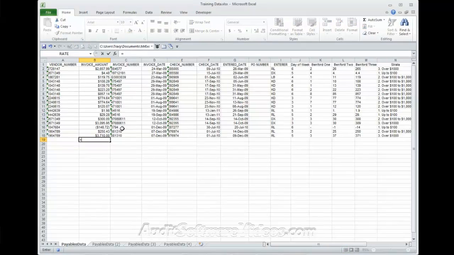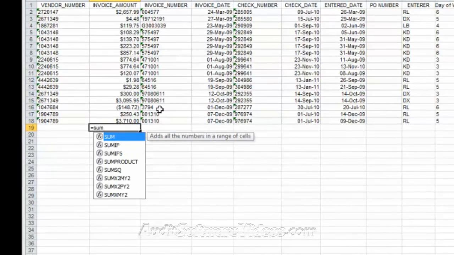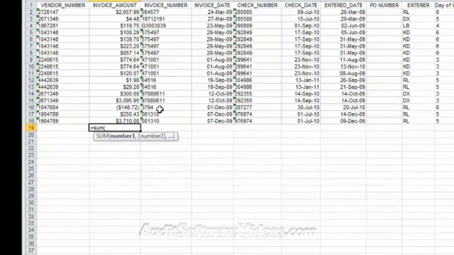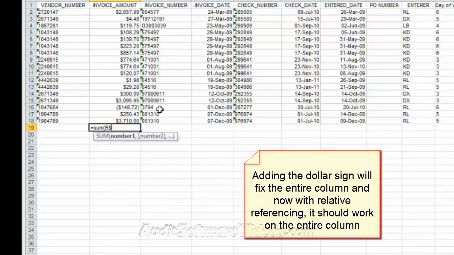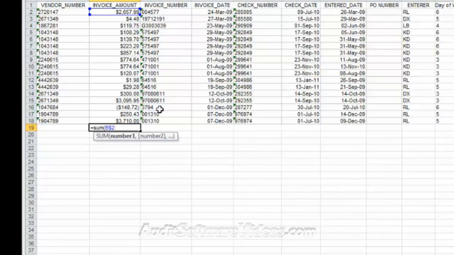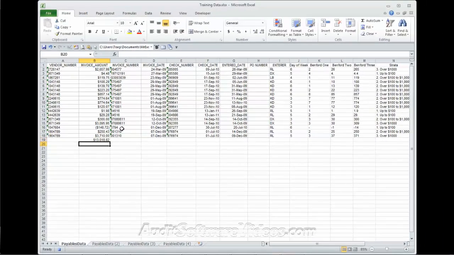So equal sign to start typing a formula, SUM, left parenthesis, B$2, which means that we're doing a partial absolute reference. We're tying in that row, colon, and then the last cell in that column we want to include is B18. So go ahead and type B18 and then your closing parenthesis and hit Enter. Stop the recorder.